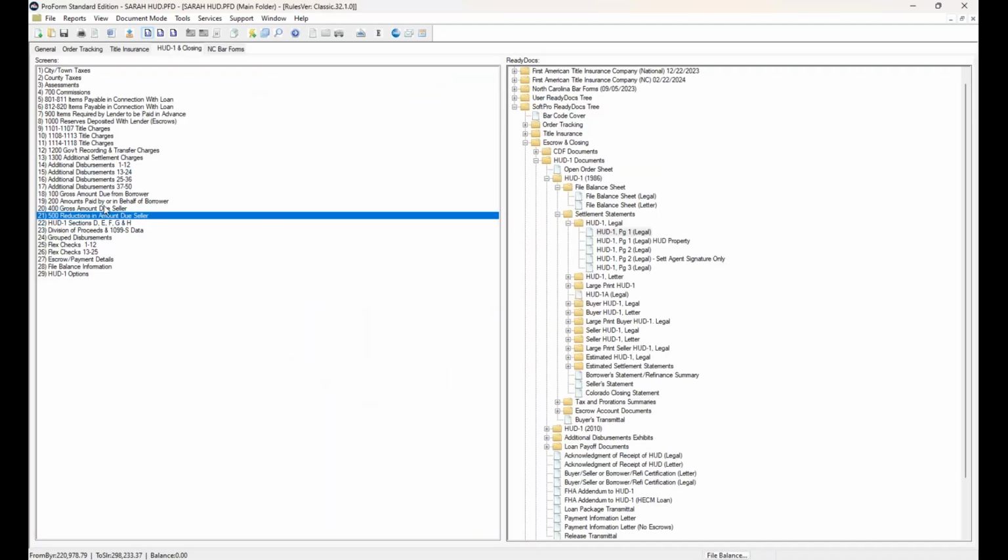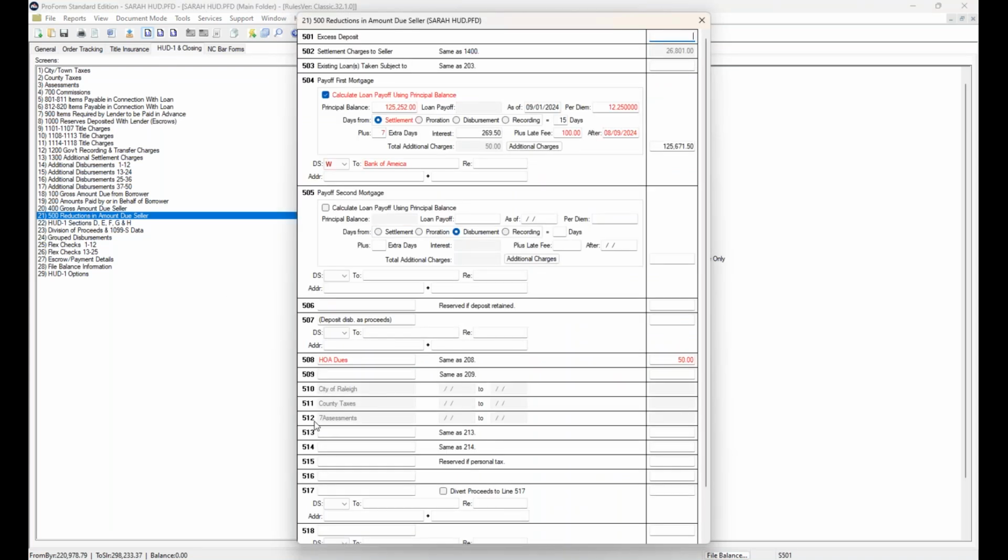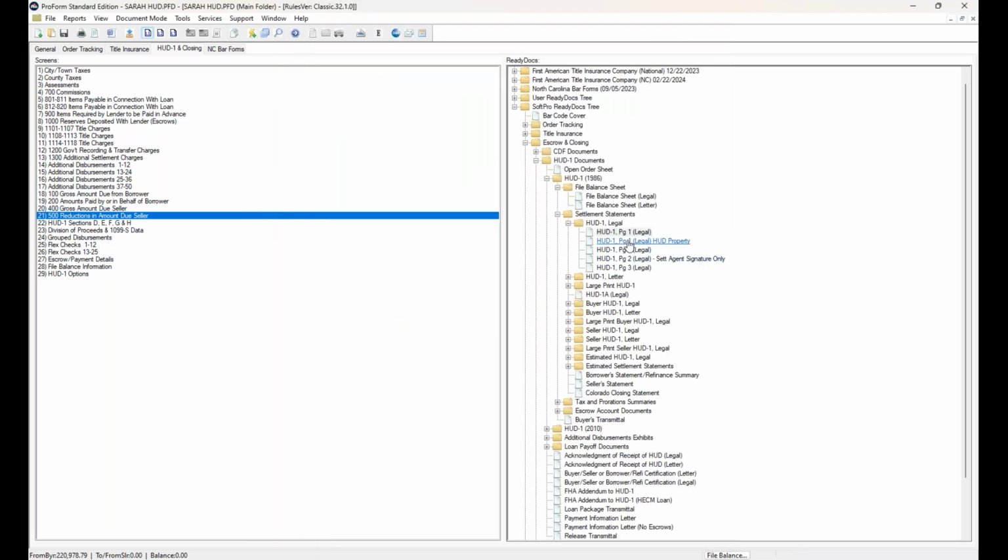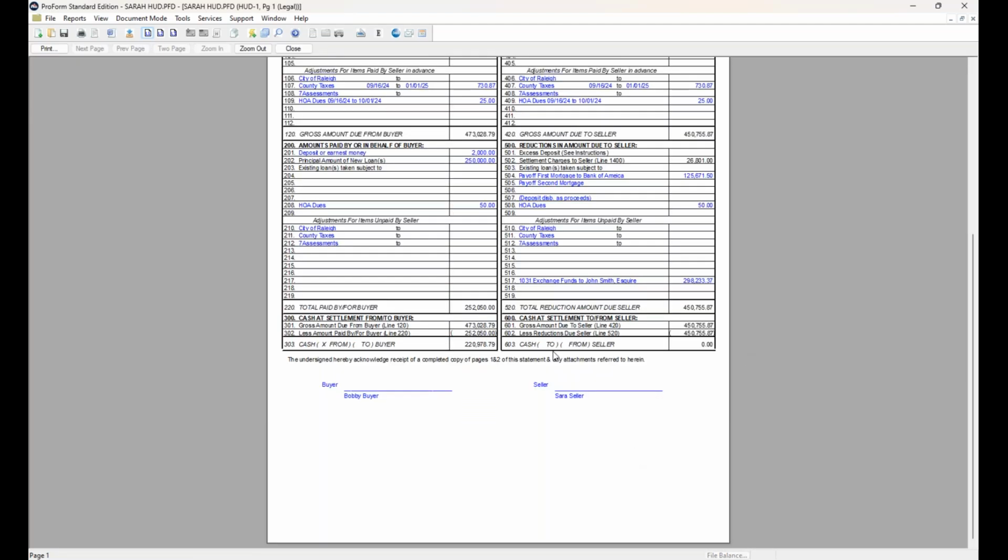Well, did you know that you can go directly to line 517 and click this little box that says "divert all seller proceeds to this line"? You can title it whatever you want, "1031 exchange funds," and make it payable to John Smith, Esquire, or whoever it goes to. Now when we go back and look at it, it is zeroed out and it's pulling all funds to that line.